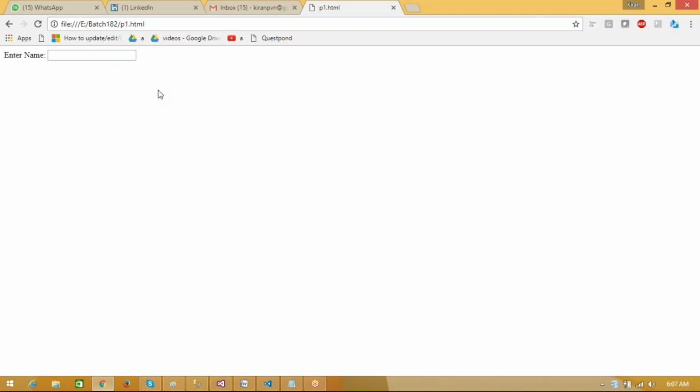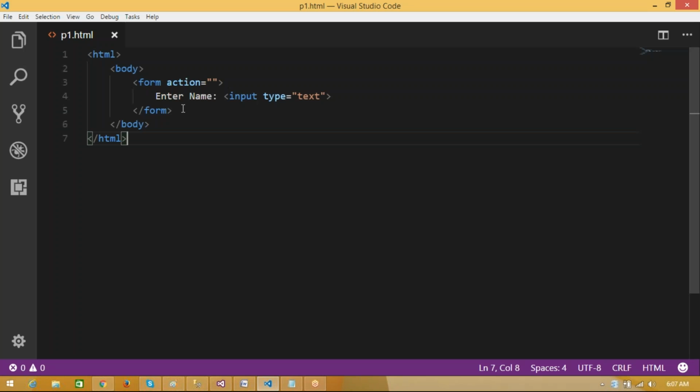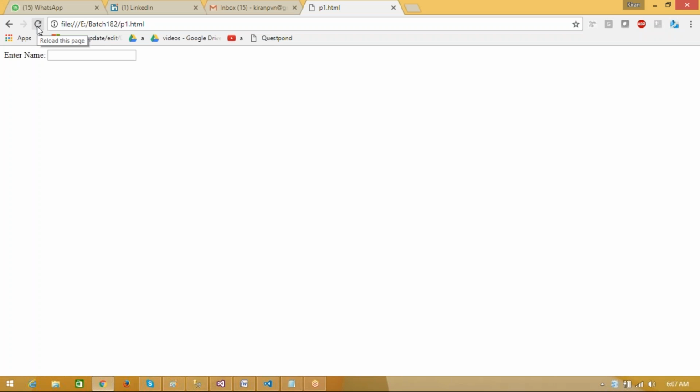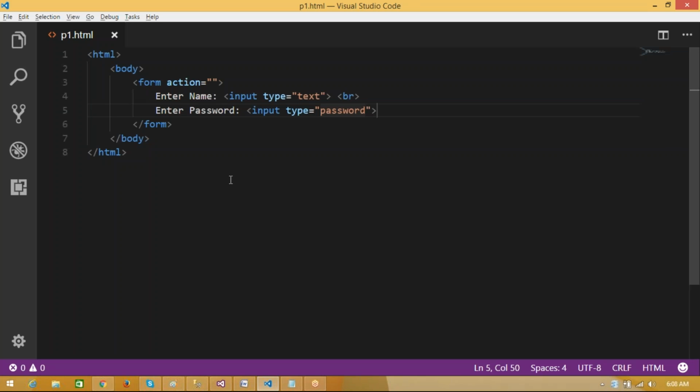Enter user. Let's say I want to have a password. I'll go to the coding again. I will go to the break. As I said, BR will be used for break. Enter password. So I'll be typing input type is equal to password. Save this. Now refresh it. You will get a password. Here a user can enter the text. Here a user can enter the password. This is how screen design is going to be working.